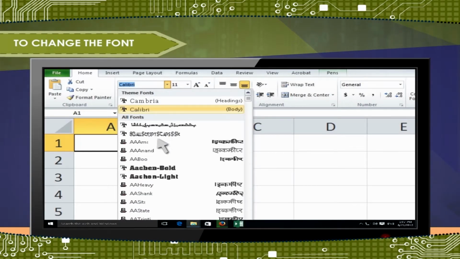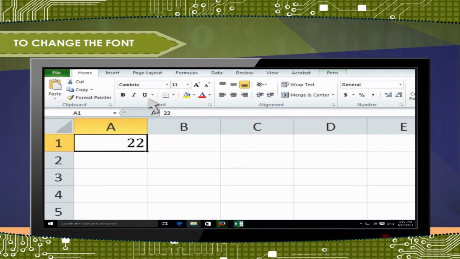Move your mouse over the various fonts. A live preview of the font will appear in the worksheet. Select the font you want to use by clicking on it. The font of the selected cells will appear as you want.